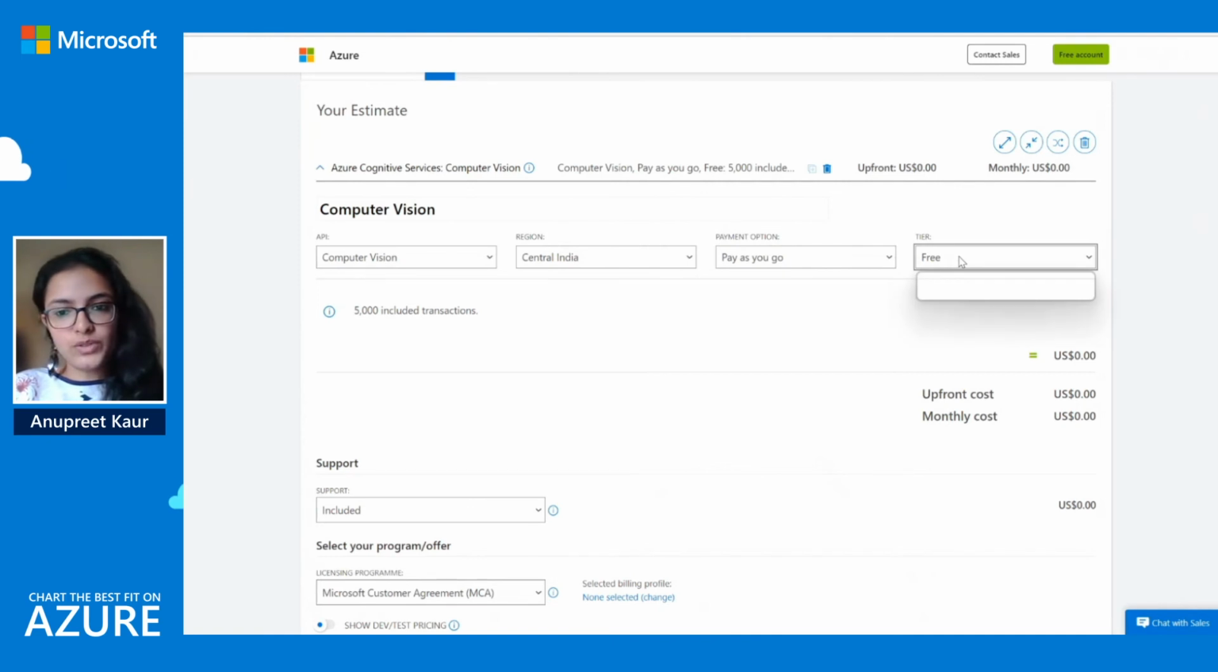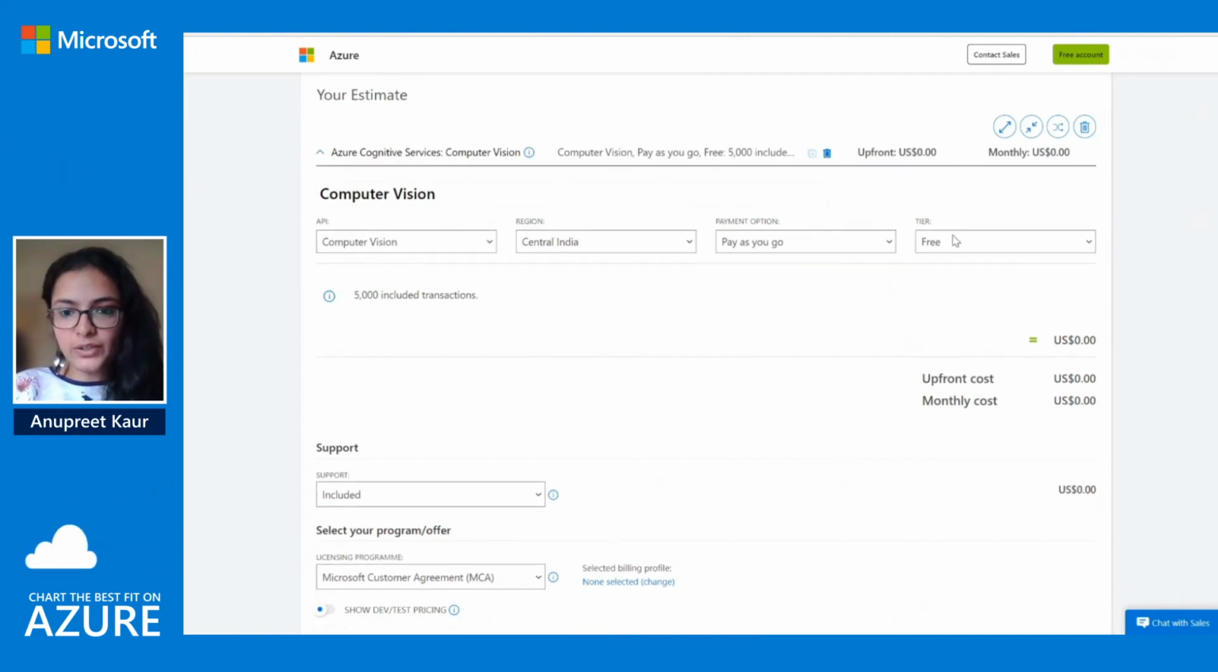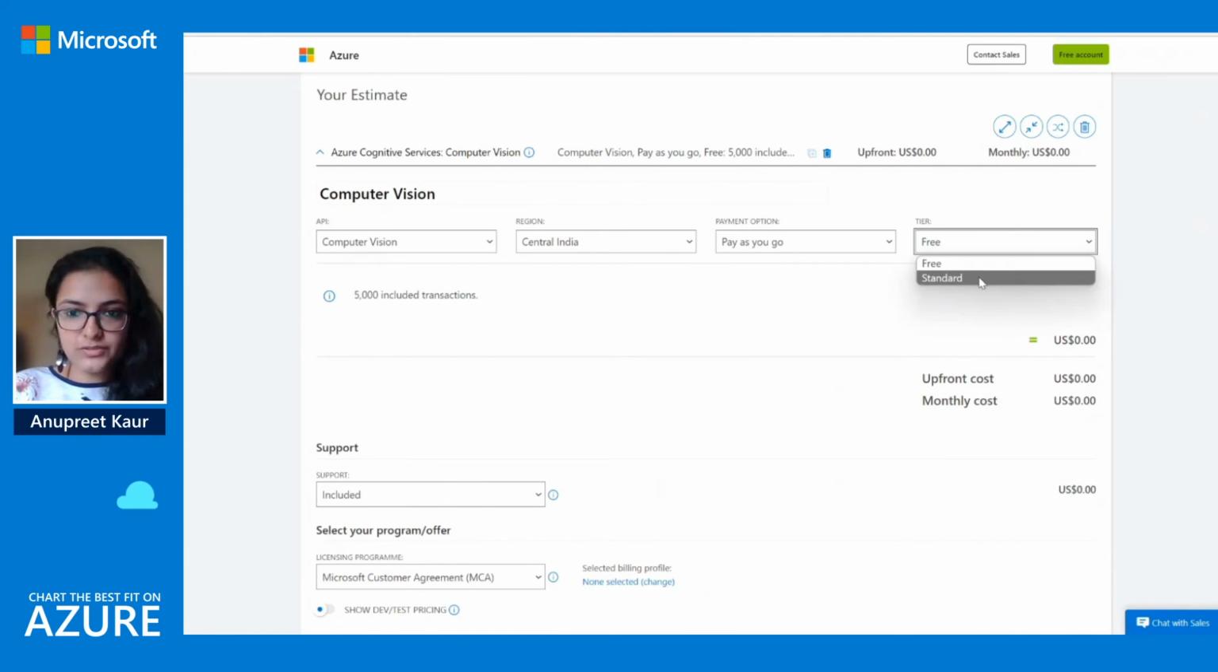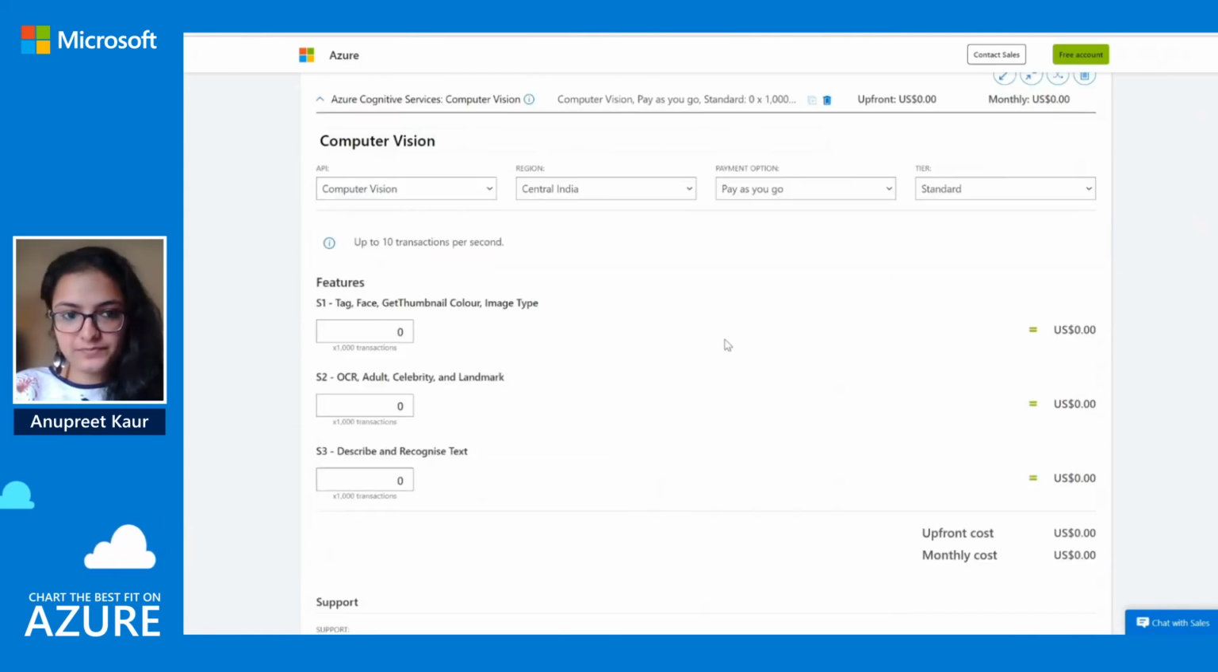Within this, we discussed two tiers, the free tier and the standard tier. And on the pricing calculator also, you can see that the free tier will put a cap at 5,000 transactions per month. However, your monthly bill will be zero. In case you feel you'll go above the 5,000 transactions, we start off with the standard tier.